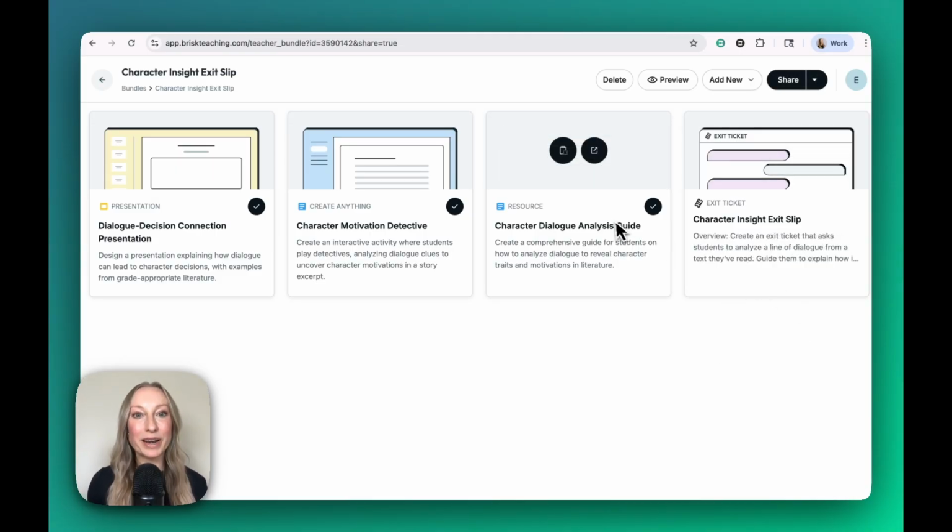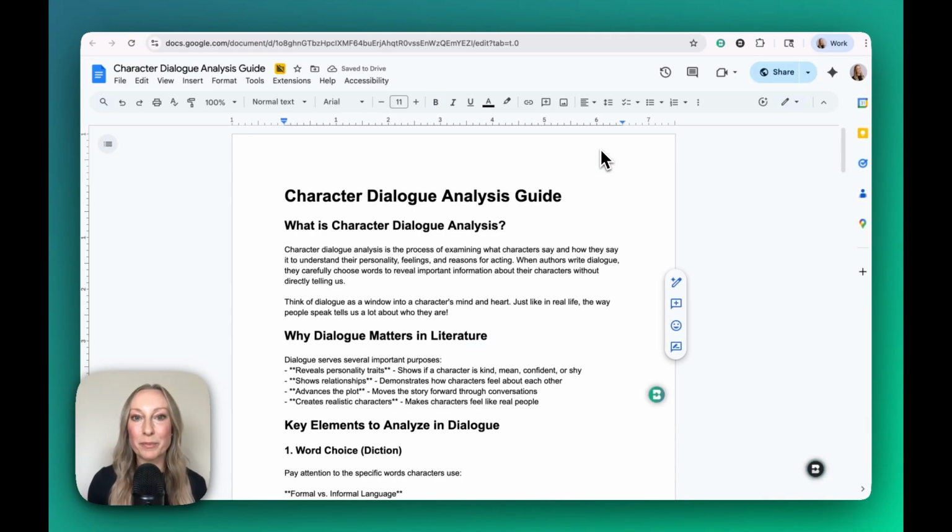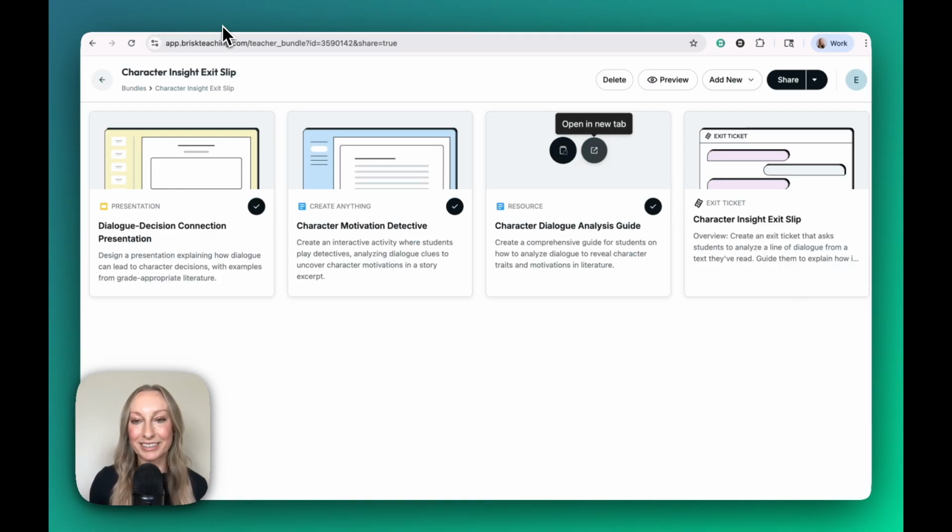Now, a couple of things. When I come over here to my bundle, I do have the option to copy any link to any of these resources and share the link directly. I can also choose to open any of these resources in a new tab. Remember, everything in Brisk is fully customizable, so you can always go and make any changes.